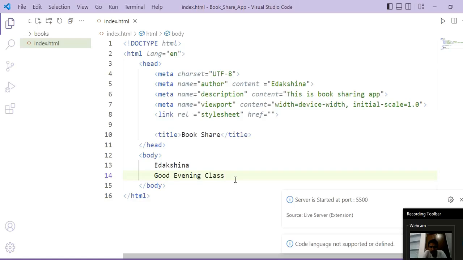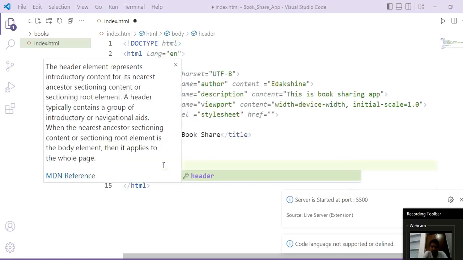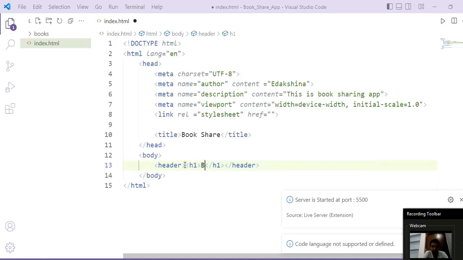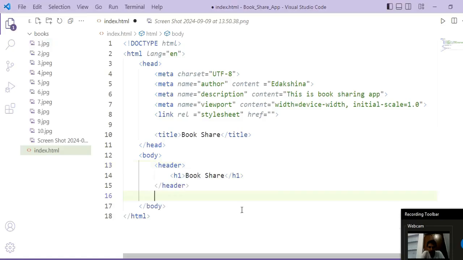Okay, so this was all basic HTML, and now we are going to create our Bookshare app. Okay, so I am removing all this. So inside body I am going to use header. Okay, and inside header I am using h1 heading tag, and here I will write Bookshare and save it. Now you can see h1 heading Bookshare. Okay, all right, so we have written the heading for our app.